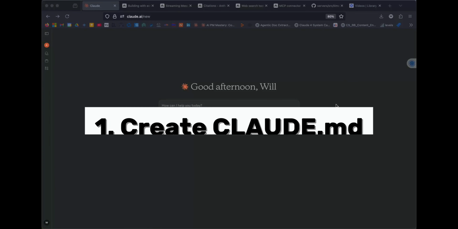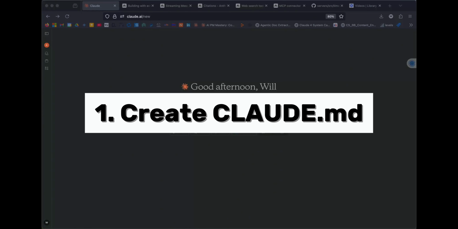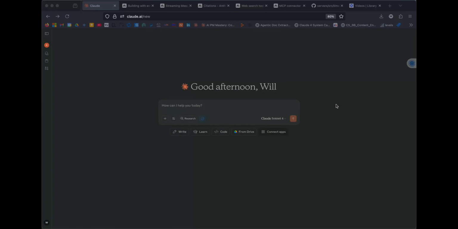So before I even power up my terminal or head over to Claude Code, the first thing I'm going to do is create a Claude.MD file. And I'm going to use Claude Opus to generate the Claude.MD file for me, which is basically a best practice known as meta prompting, using GenAI to create a prompt. Claude.MD is essentially a guiding principles document that Claude Code will reference when writing code.